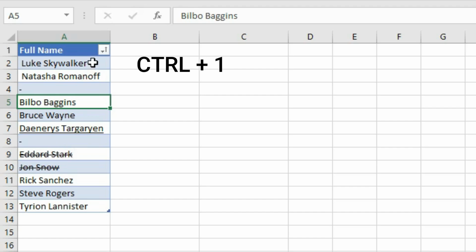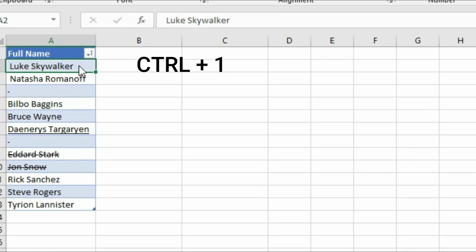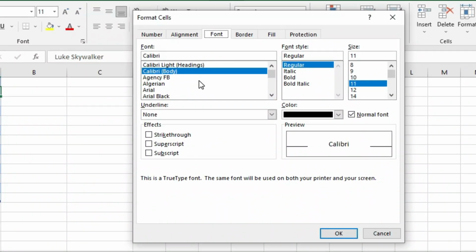Just select the cell and press Control 1. A new Format dialog will open. Press on the third tab named Font. Below in the Effects section, there are three options: the first one is strike-through, the second one is superscript, and the third one is subscript. Select the option you want, and then click on OK.